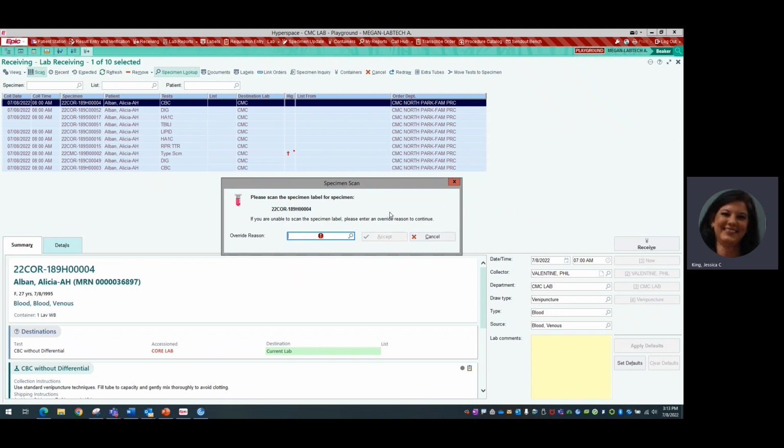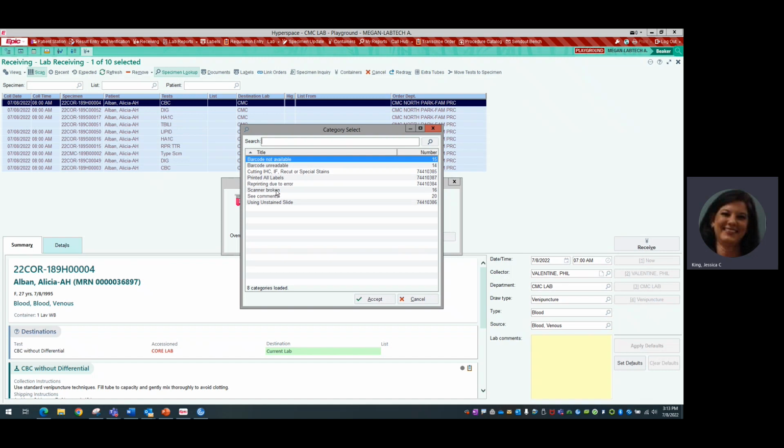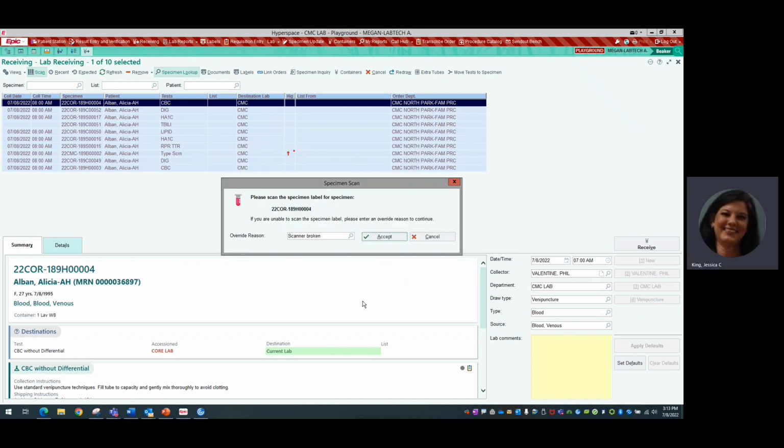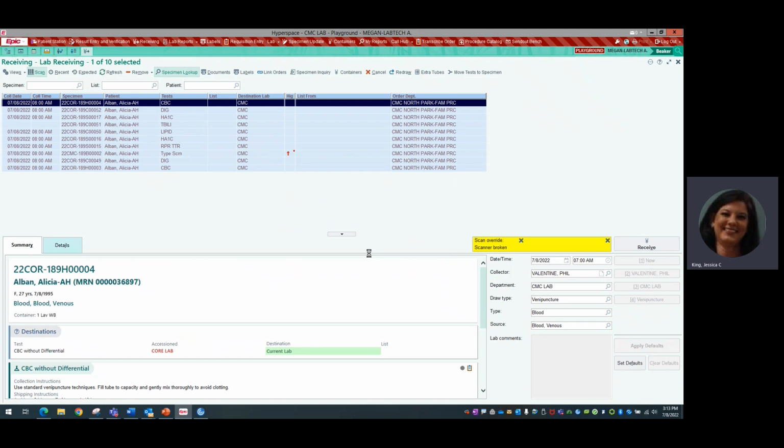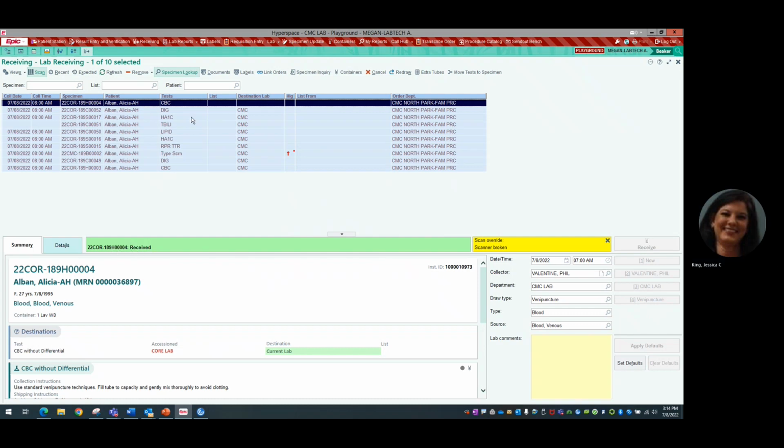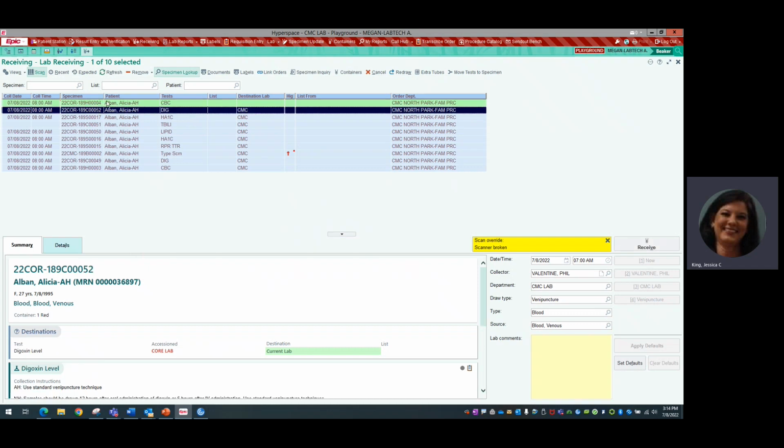I'm just saying. So you do have to give it an override reason. So I'm going to say my scanner is broken and accept that. Accept one more time. And you'll notice I now have this big green banner that says this specimen has been received. And I can click to my next specimen, and this one is now green. So green means go, you're good. So that's all there is to receiving a specimen.